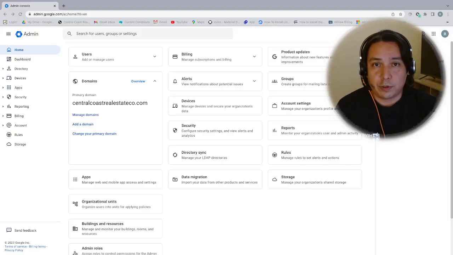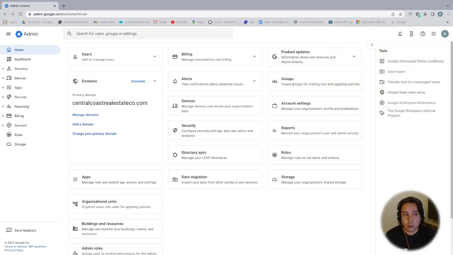So in today's video, we're going to be talking about archiving an account into a centralized archive mailbox essentially. So it's migrating email, calendars, and Drive content into just a single destination account for archiving purposes. Let's dive into it, and we're gonna go to users.